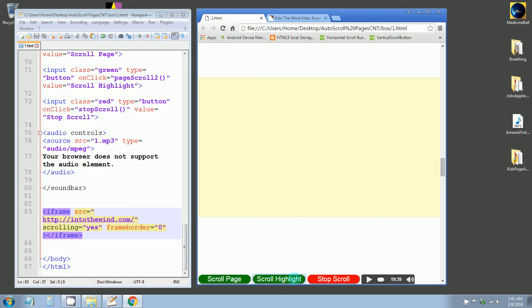So this scrolls in chunks. Scroll page scrolls in small increments, continuous. Stop scroll stops the movement.